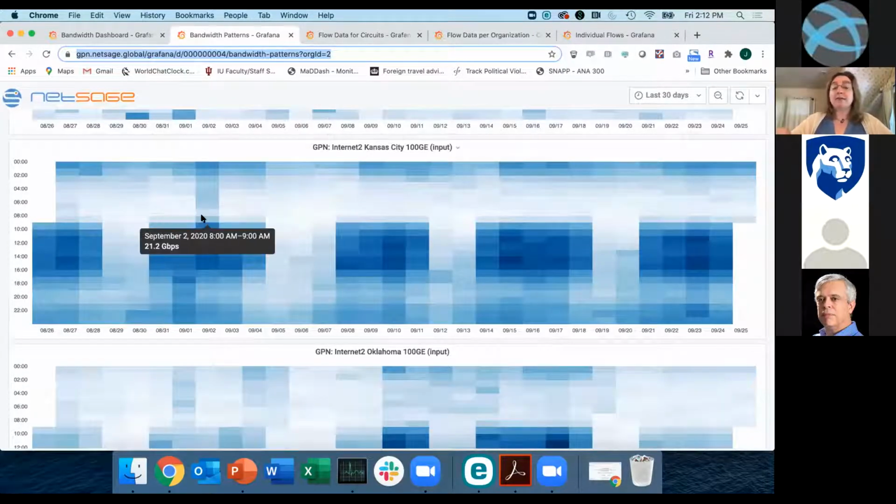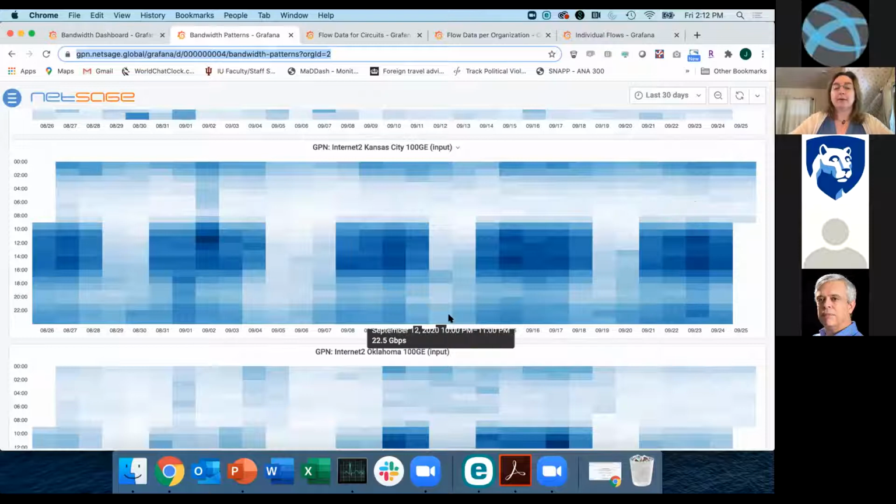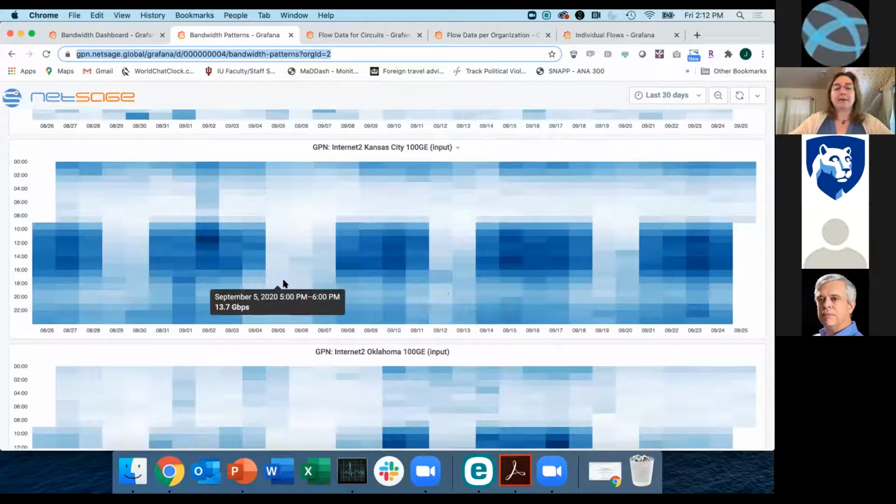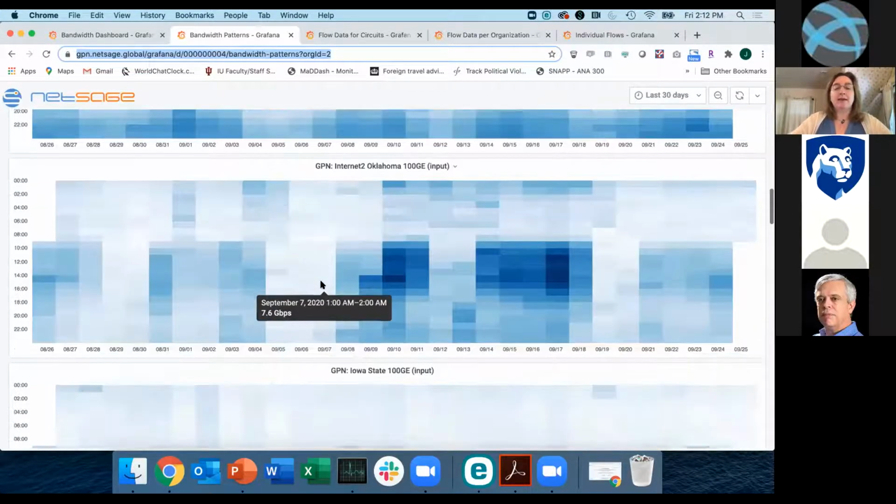For a lot of these links, we can see the normal stride that we would expect for a week, right? So the lighter color on the weekend, this is a 3-day weekend. This was Labor Day, September 7th. And occasionally we see something else.